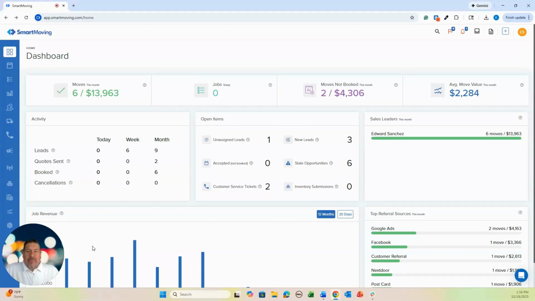I'm Edward Sanchez, Enablement and Training Manager here at SmartMoving, and today we'll be covering setting up your pricing in SmartMoving. So let's dive right in.